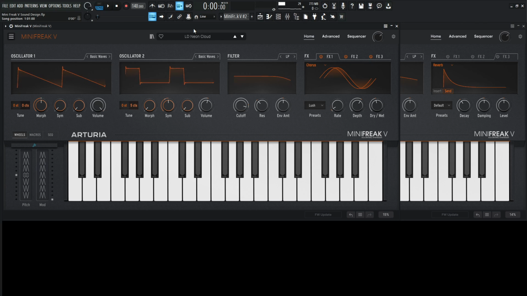Today's patch is going to be interesting because I've called it Neon Cloud because it feels almost retro-y kind of vibe too, which is kind of interesting with this synthesizer because you can get retro sounds out of it pretty easily, but you can also get newer digital sounds from it as well, which maybe that's part of its charm. But anyway, we're going to be making something kind of like this.